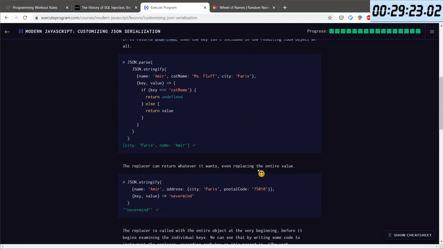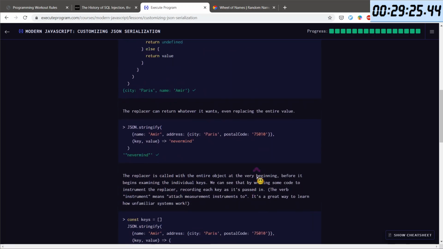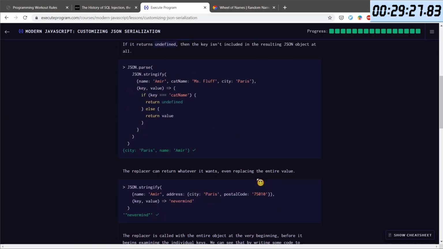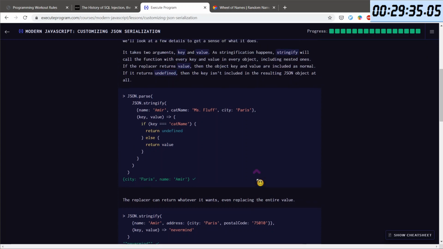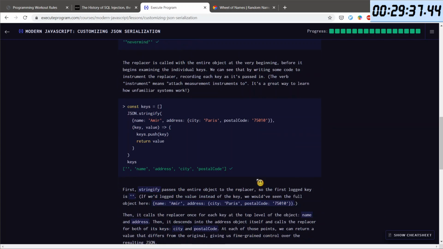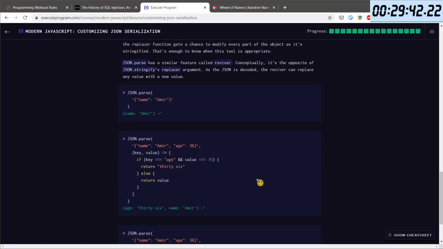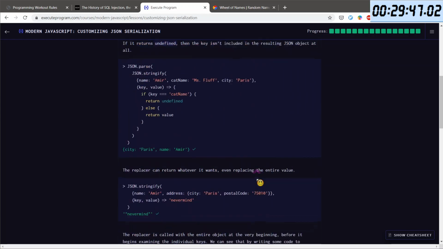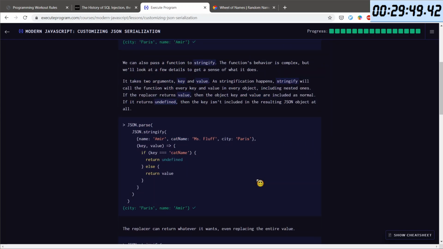Still, how did they do this thing? Where is it? Here. Oh, so he excluded it. I see. So when the key was name, he was returning undefined. Okay, I see, I see.